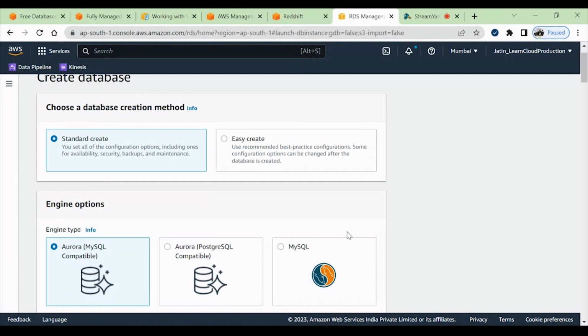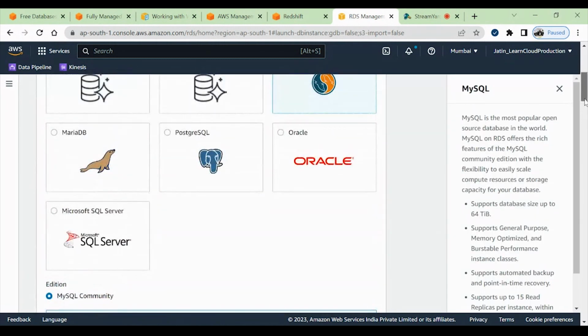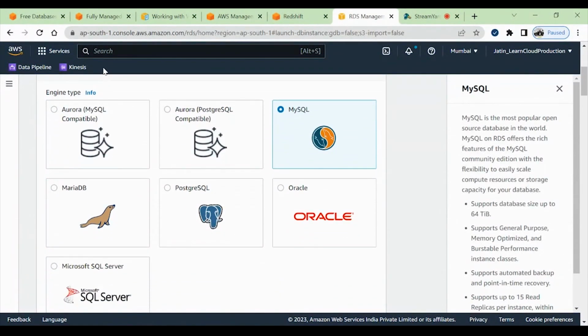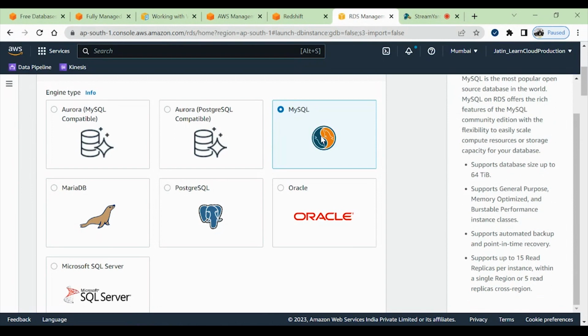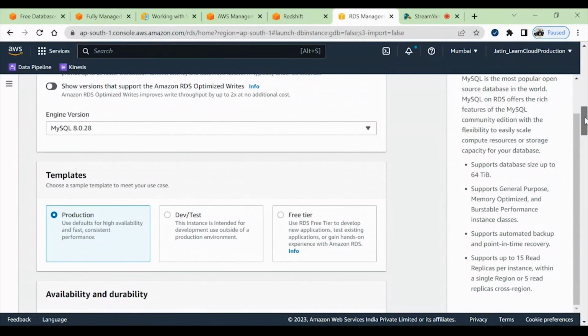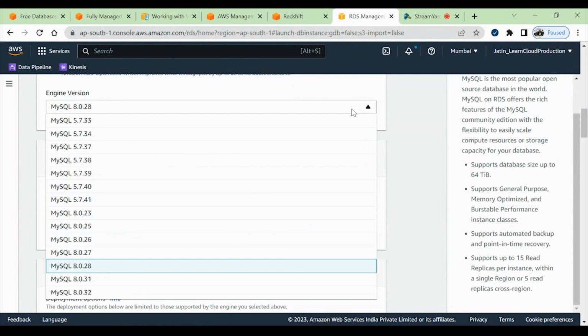I will choose my database engine as MySQL. You have different database engines available as a part of RDS, and as I told you, you can see them here. If you want to read info about a particular database engine, simply select the radio button and click on the info section, and it will open this info pane for you. So I have chosen MySQL as my database engine. If I scroll further down, I'm just keeping the engine version as MySQL 8.0.28. You have a drop down if you want to choose a specific version.